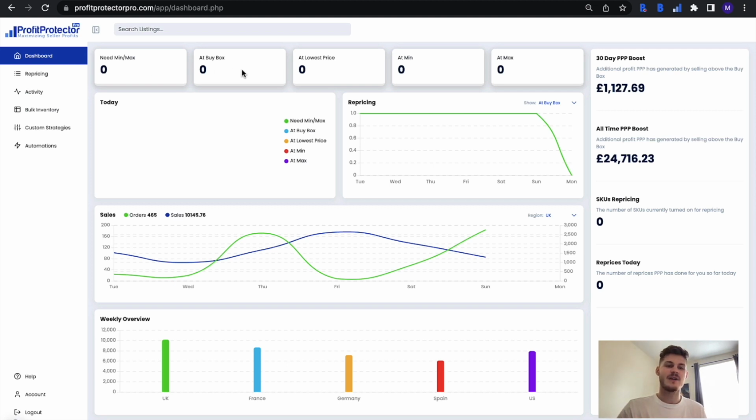Then you can see how many of your items are at the buy box. Now this isn't to be confused with the in buy box filter. So at buy box is where the items are matching the buy box price. They're just at the same price as the buy box. In buy box, which is the filter in the repricing page, that is where your items physically do have the buy box. You can also see how many of your items are at the lowest price, how many are at your minimum price, and how many are at your maximum price.